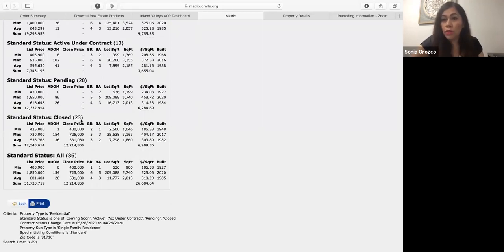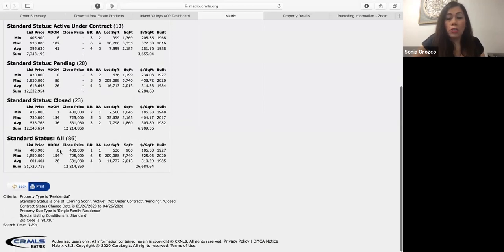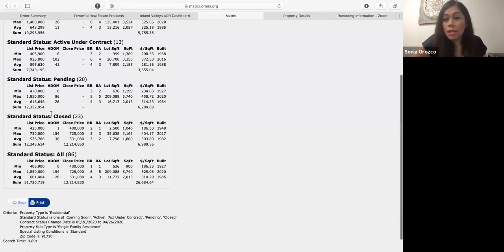So 23 homes have closed in the last 30 days. And down here it says all, so there's been 86 different activities with different properties in the last 30 days. So what you want to do is typically give closed stats. So you're going to go here to closed. You're going to look at average.